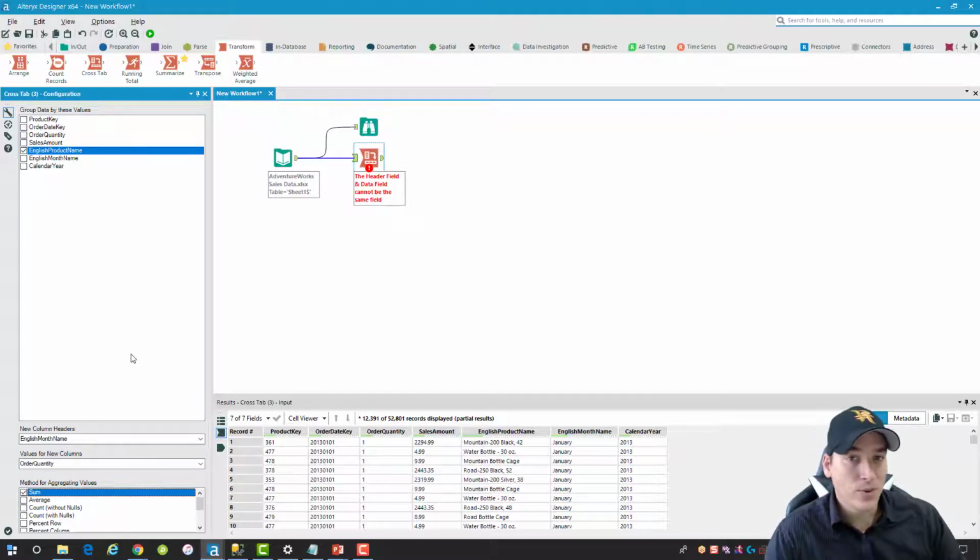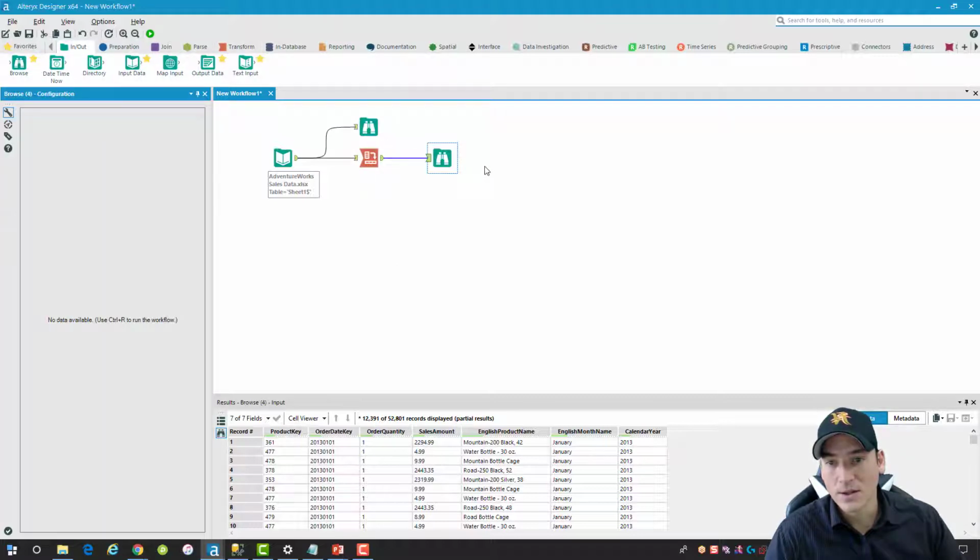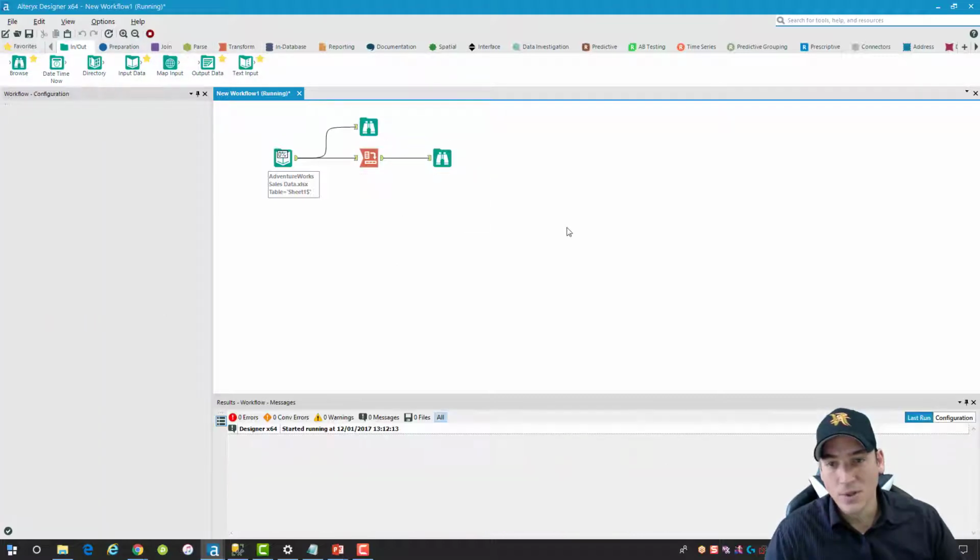All right, I've only pulled in data for 2013, so that's what's in your sample data set. So we're just going to get January through December of 2013 when we pull this in. And we'll go ahead and do a browse tool here also. And let's run it, and we'll see what the output is.